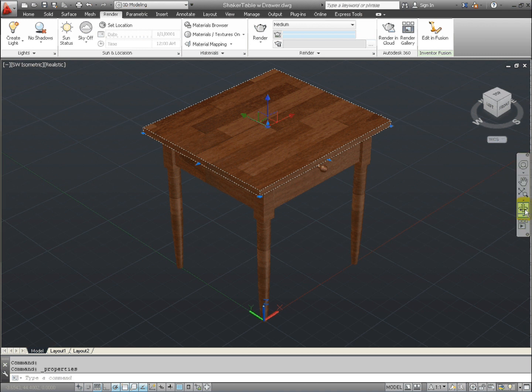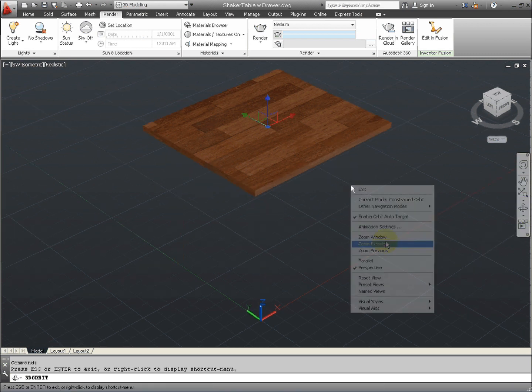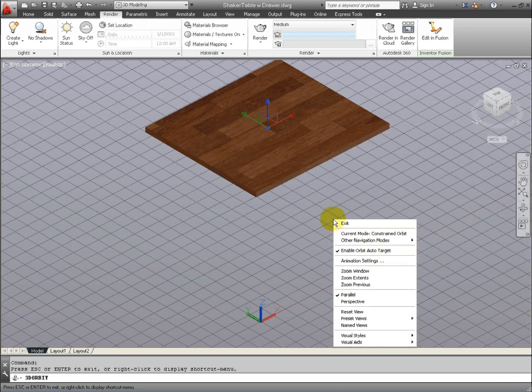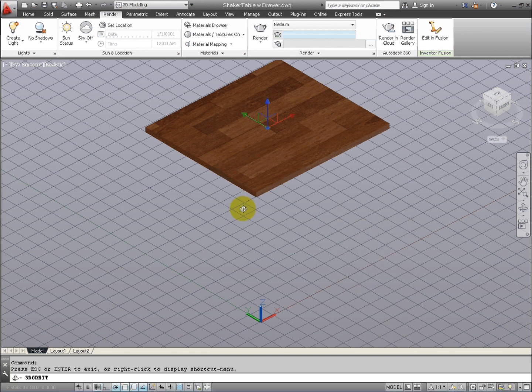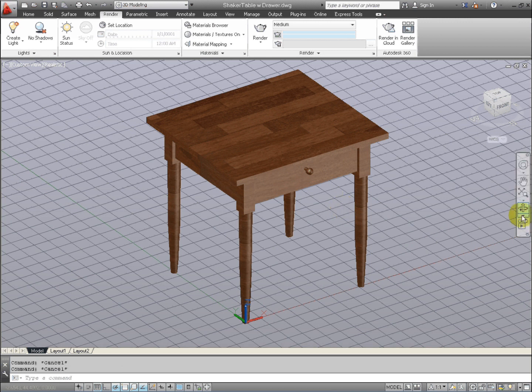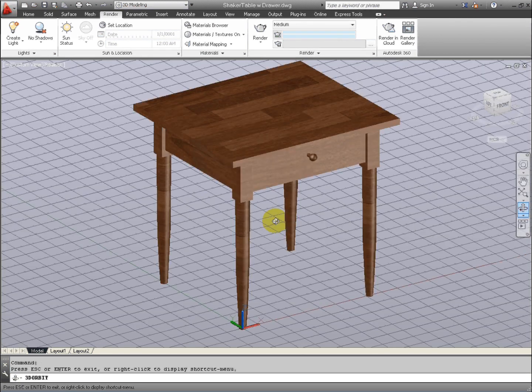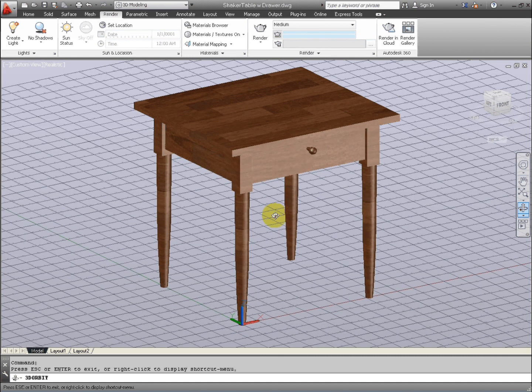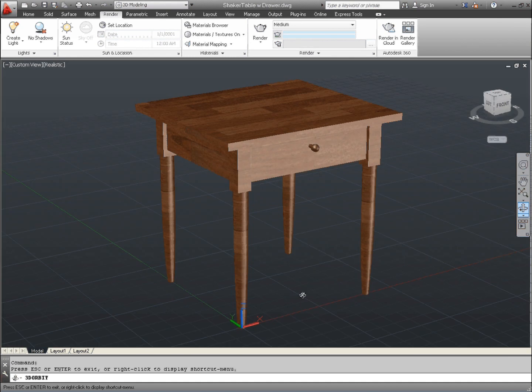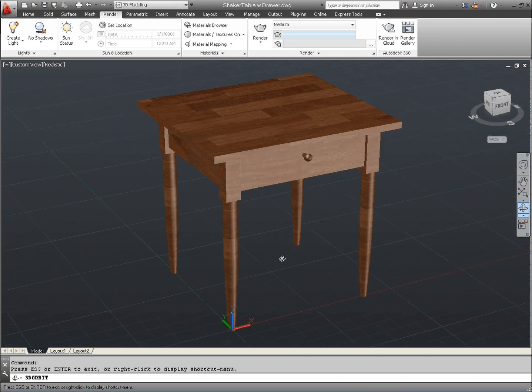Inspect it, make sure that everything has a texture on it to your liking, and you can look at it in perspective. And if you are moving it around with just one item selected, like I was just doing with the top, that's the only thing that's going to show. So you want to deselect everything and move around. I'm using the orbit, and perspective is nice because it gives it some depth.